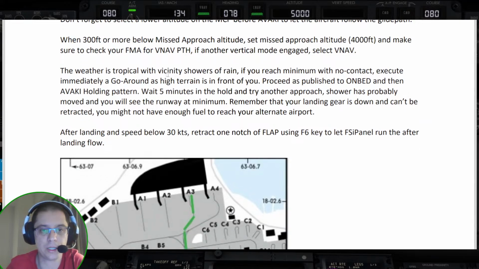The weather is tropical with vicinity showers of rain. You reach minimums with no contact. If you reach minimums with no contact, execute immediately a go around as high terrain is in front of you. Proceed as published to BED and then the VACI holding pattern. Wait 5 minutes in the hold and try another approach. The shower has probably moved and you will see the runway at minimums.